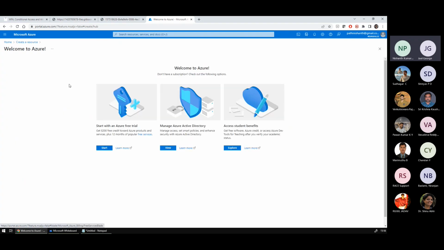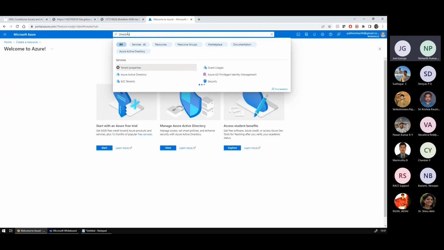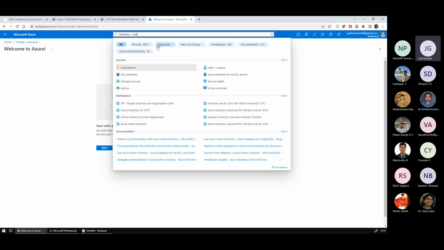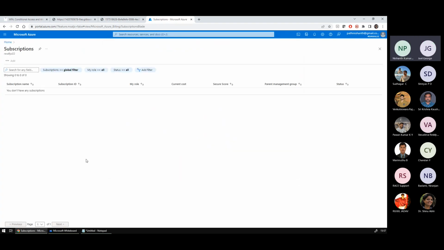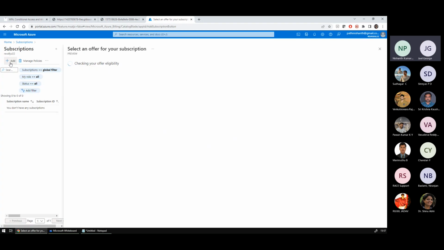See, if I create, it's asking me to activate subscriptions. In my directory, it's asking for subscriptions. I don't have any subscription, no? Do I have any subscriptions at this moment? No. So you can search for subscriptions. I don't have any subscription at this moment. I can go ahead and add subscriptions to this directory.